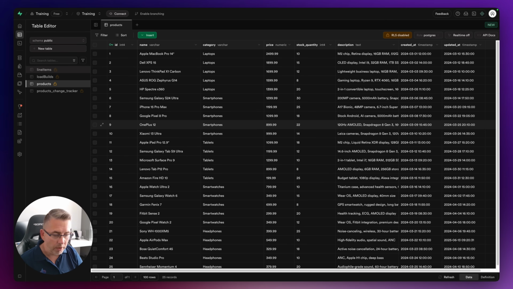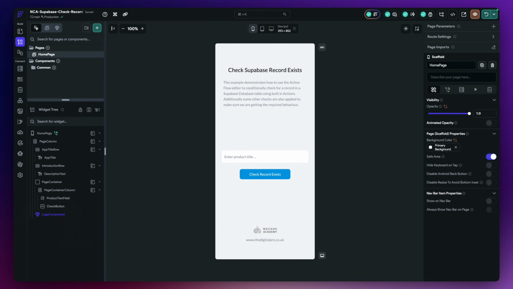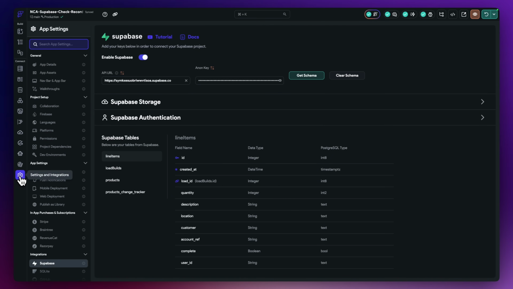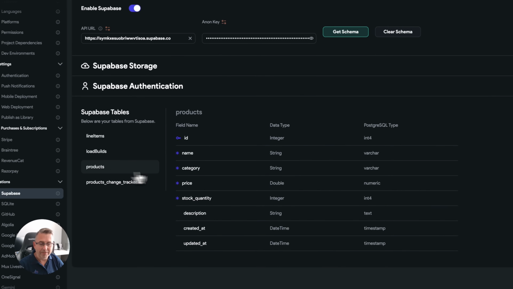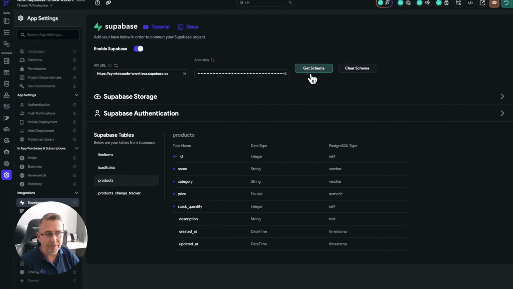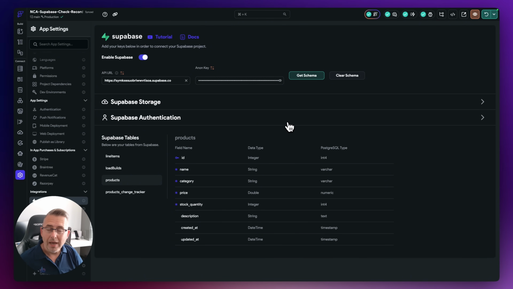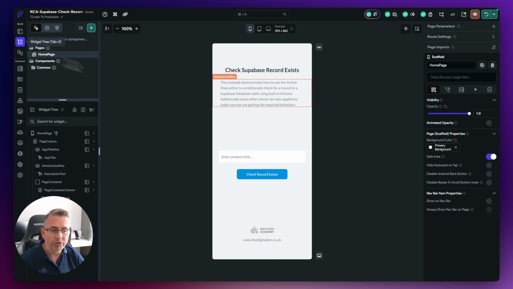Now, of course, what I've done inside my FlutterFlow project is the usual setup. I've gone into the settings here. I've made sure Supabase is set up. I've got my API URL in. I've got my key, and here is the table that we're going to be working with. I've done the get schema, so we're all ready to go. And I've not done any implementation at all in my FlutterFlow application.